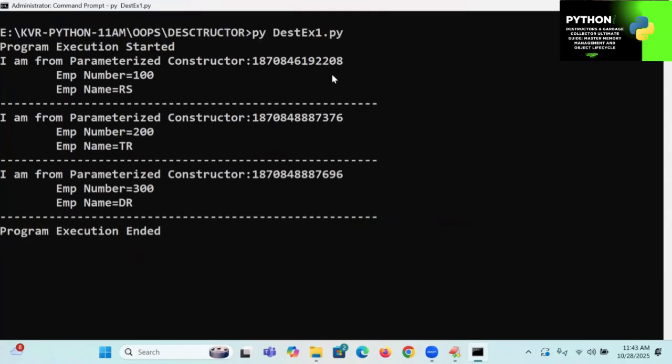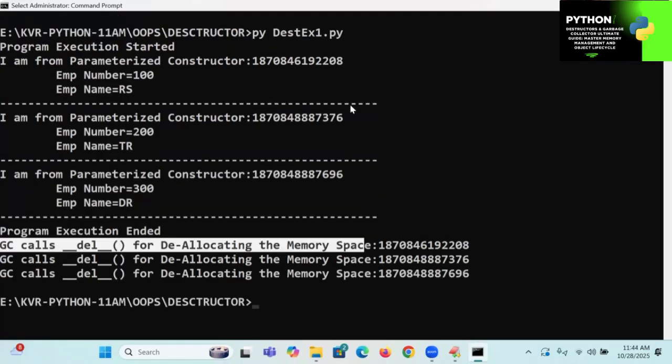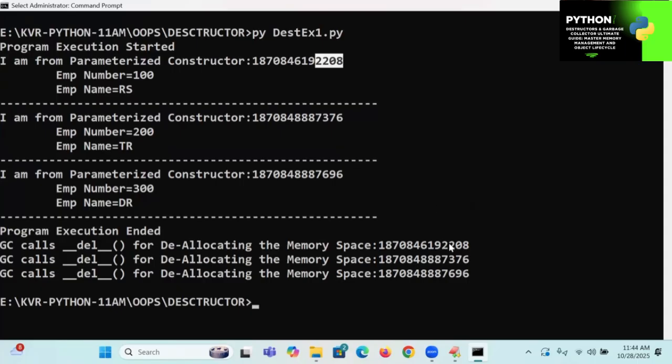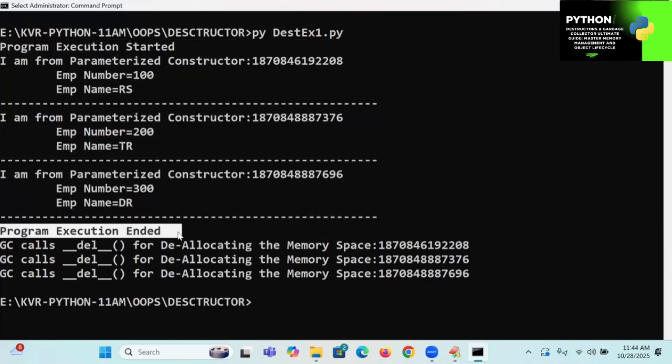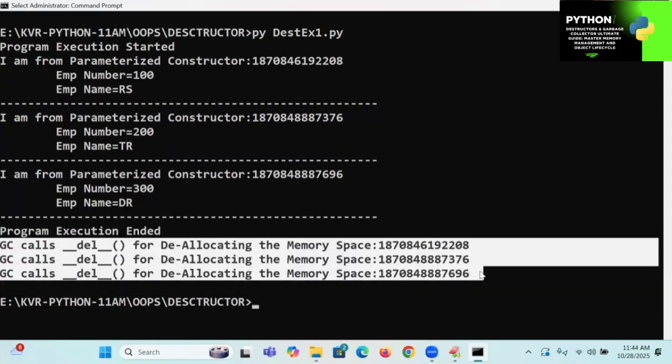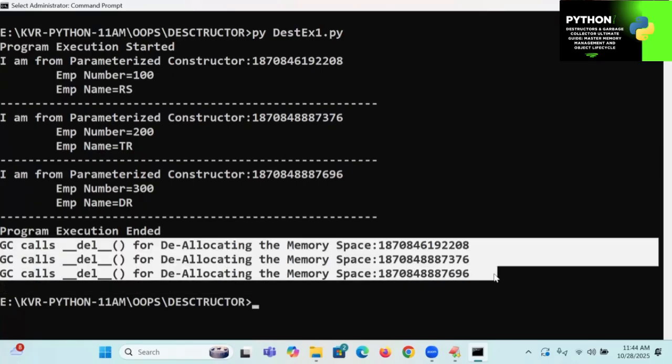See this, all these things are done. Now it is calling the destructor 3 times. The GC calls its own destructor for deallocating the memory space of objects 2208, 7376, and 7696. Whatever objects are created, once the program execution ends, the garbage collector automatically calls the destructor to deallocate the memory space of each object. The three objects which were created, their memory space will be destroyed.